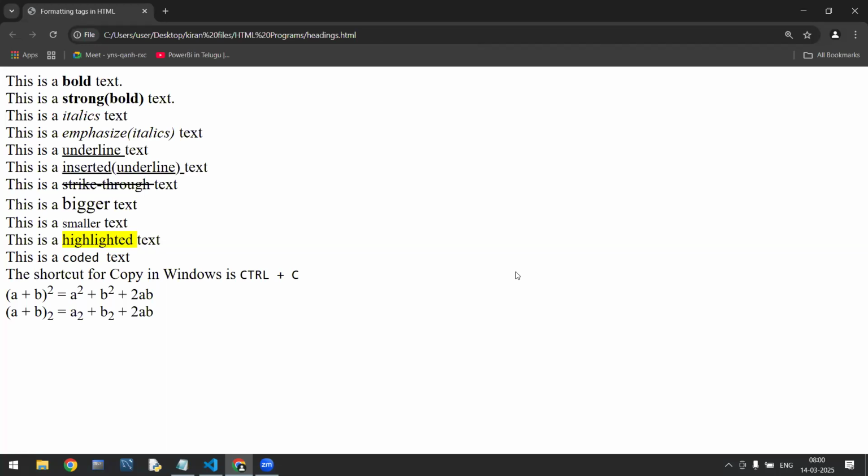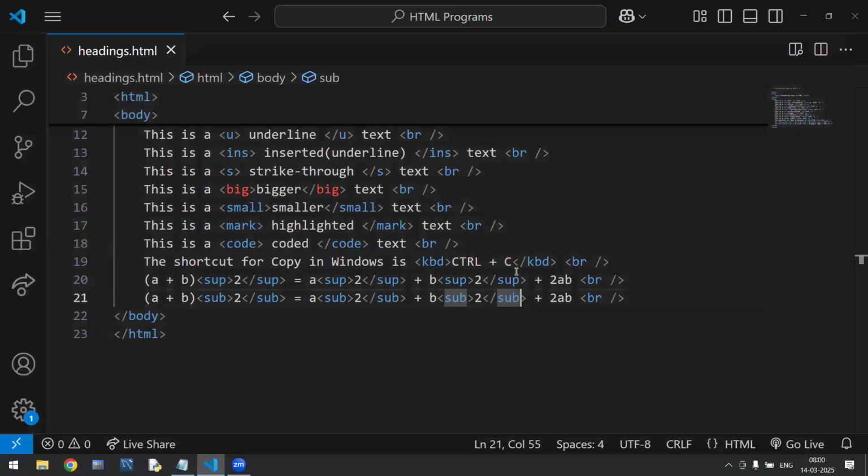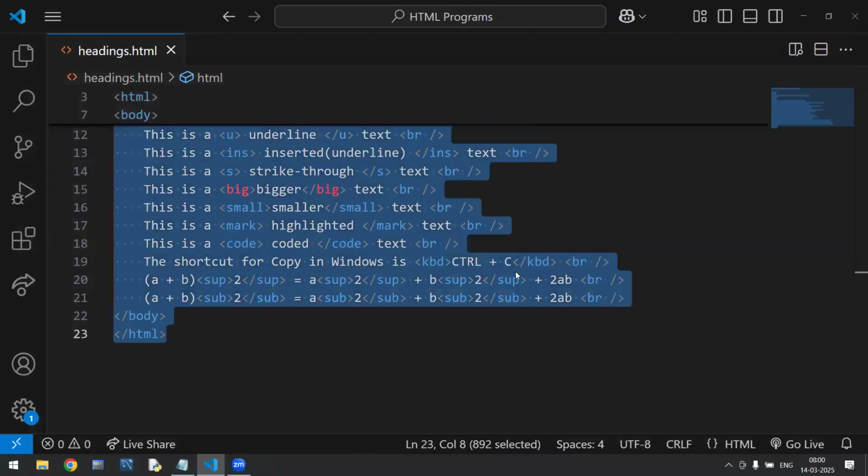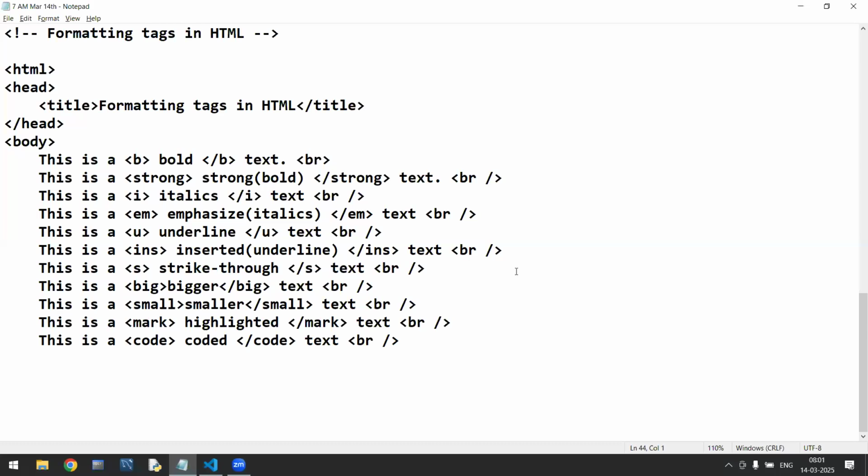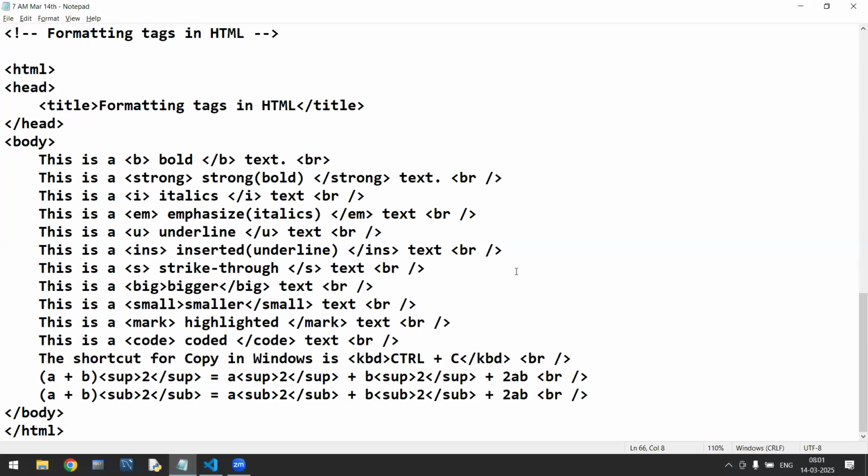If you want to apply any formatting for some text, we can write it here like this. Different ways we can present the text. Formatting tags, we call them in HTML. Plenty of tags are available, so depending on our requirement, we'll be using the corresponding tags.